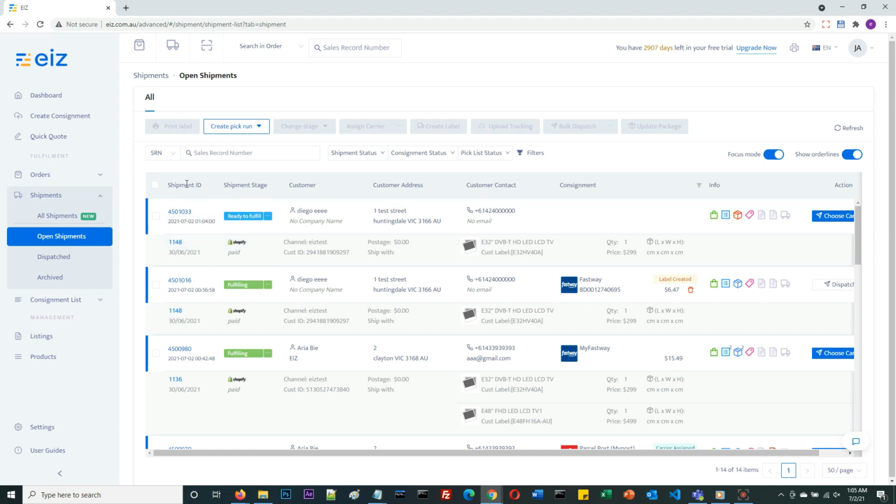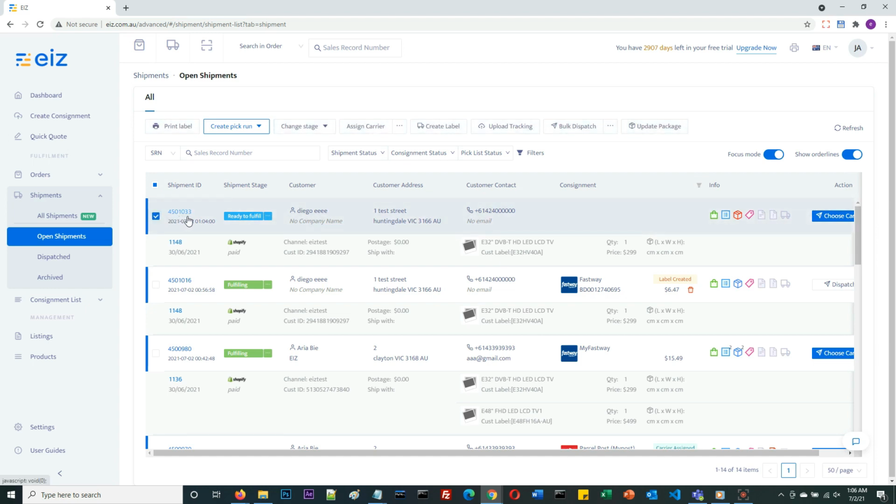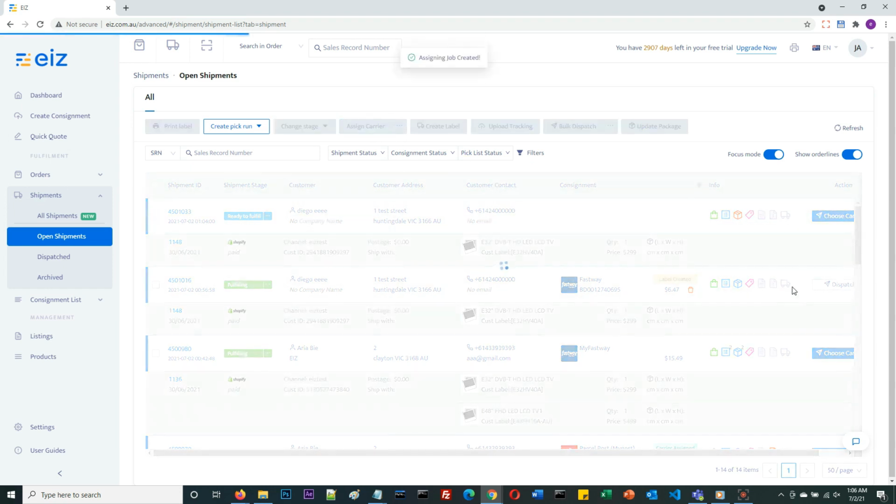From the Shipments panel, choose a shipment that you would like to ship. The shipment should have the shipment stage ready to fulfill or fulfilling, color-coded either blue or green, with no consignment assigned. Select the shipment by toggling the Shipment ID checkbox next to it and click Assign Carrier. So we'll choose to assign a carrier to this shipment at the top with the shipment ID 4501033 and then click Assign Carrier. We will get an issue when we do that because you can see that our package has errors, but let's do it anyway. Assign Carrier.